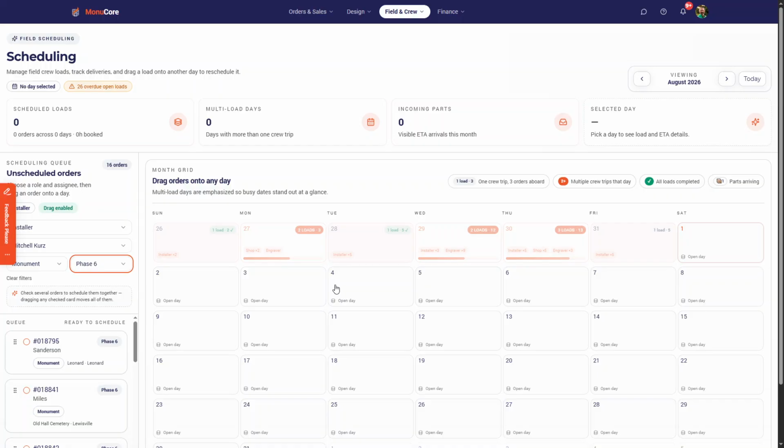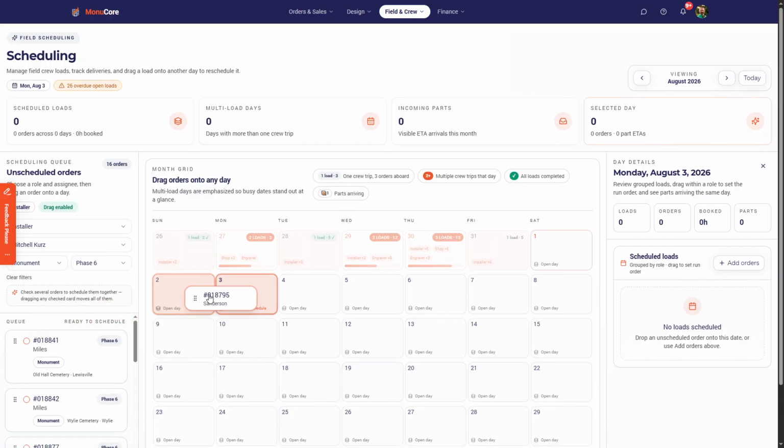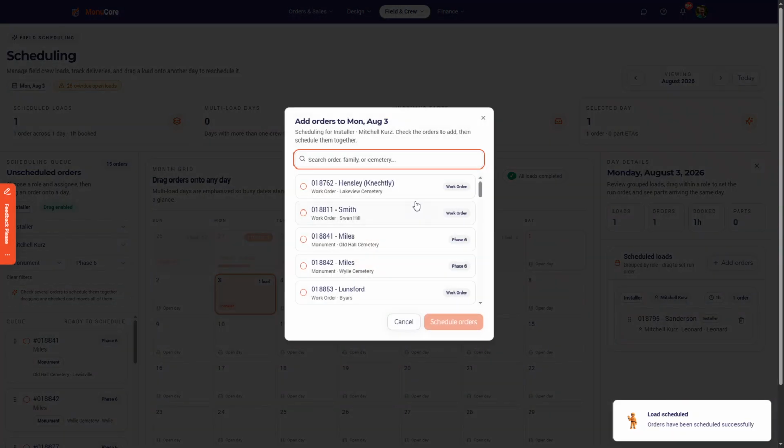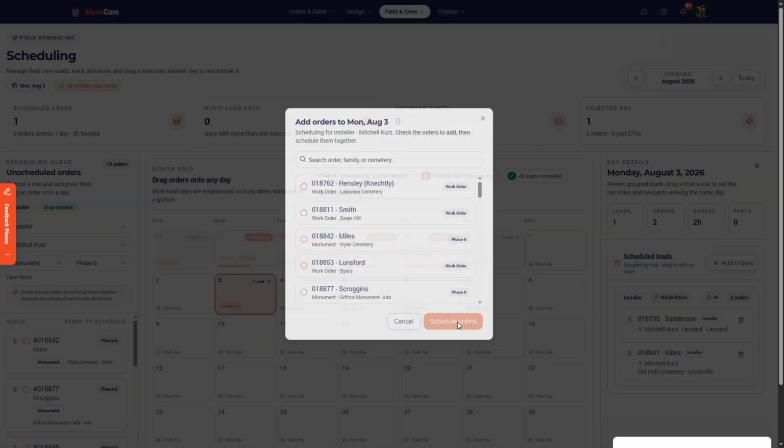build a load on any particular day in one of two ways. So let's build a load for Monday the 3rd, and you can grab and drop it right there on the day and it adds it to that load. We can also select this button and then pick an order, add it to the load in that way.